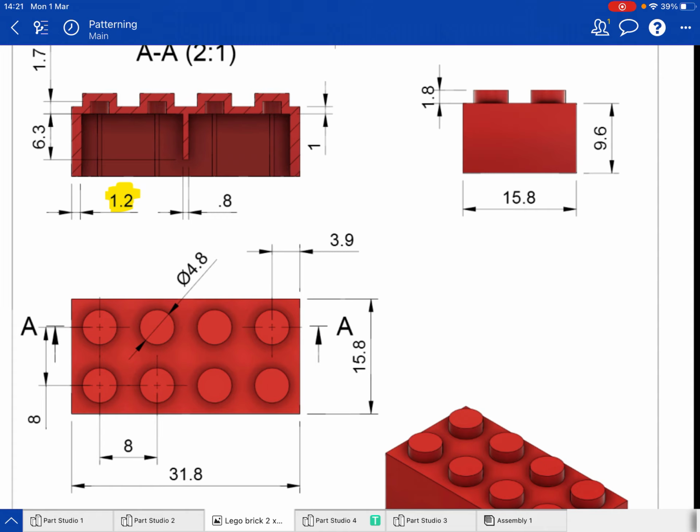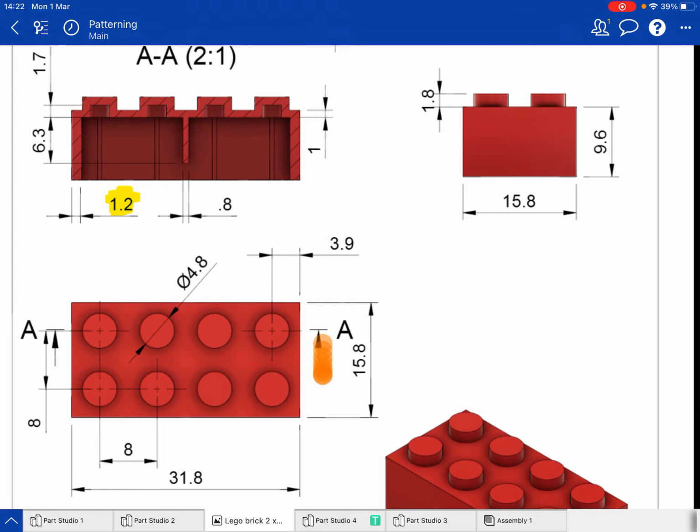So I'm going to start off. We can see that it's 31 by 15.8 and has a depth of 9.6. There is a wall thickness of 1.2 for the wall, but there is a different thickness for the wall up on the top parts, the cylinders which actually have the Lego logo on. We can see that it's a 4 by 2, so we've got 4 instances across the top here and 2 instances going that way of the design.